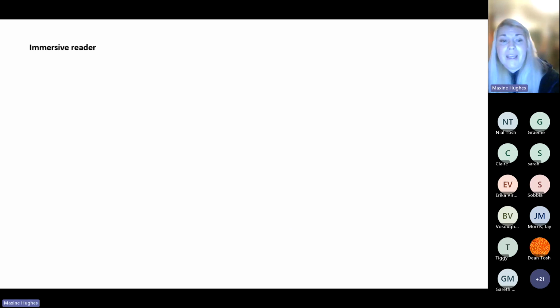Now, I'm going to show you a wee app called Immersive Reader here. Immersive Reader is a great little addition to all of the Microsoft apps. And like I said, you can get it on all of the Microsoft apps that we use. And what it does is it allows pupils to have the information that's on their page read out to them.